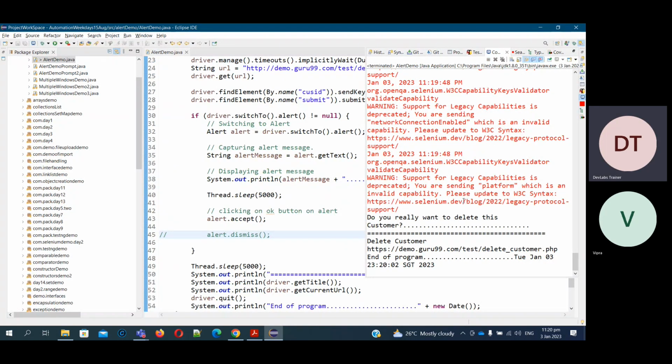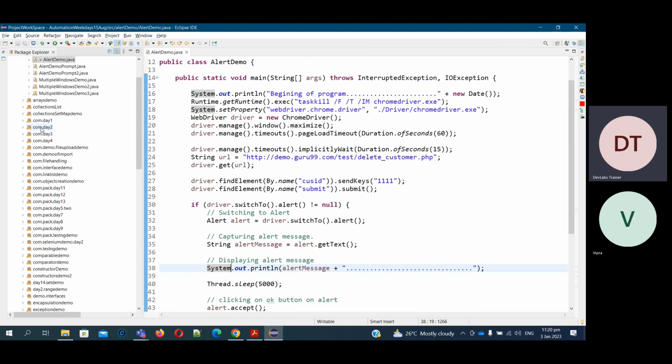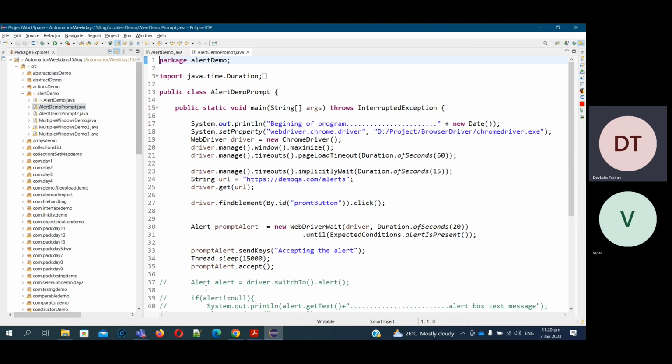The only difference is this. When you are clicking on dismiss, the input is already there, meaning the record is not deleted. Basically, it's a dummy code. In real time also, it will be different behavior. But yeah, this is just for learning purpose. So this is one example. Second example, I can go to alert.